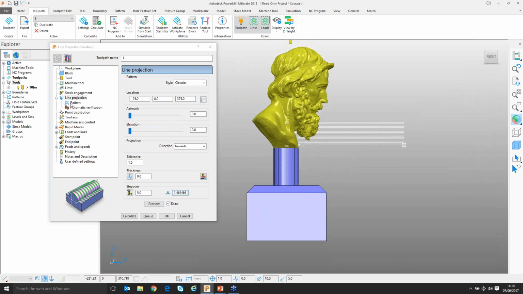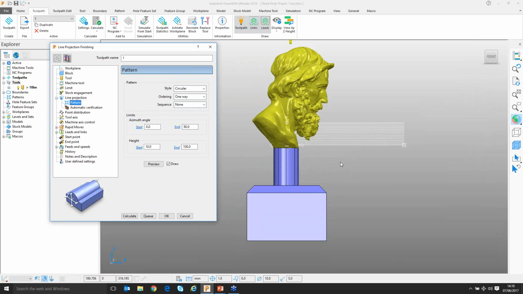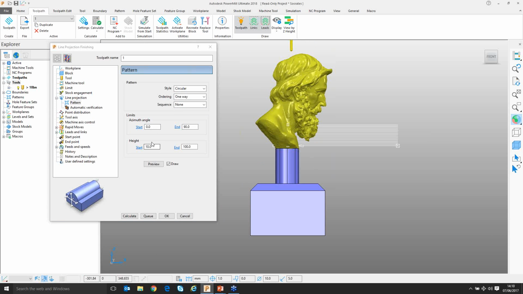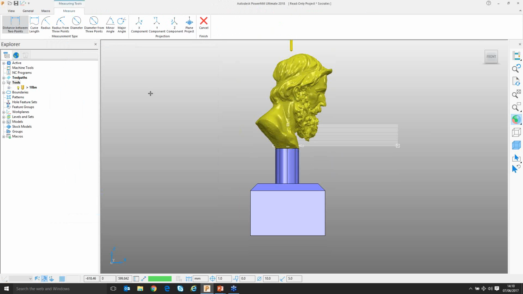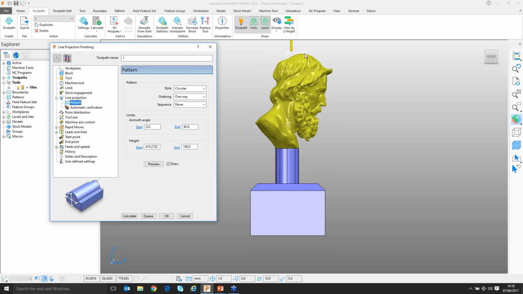If we go to the pattern form, on the pattern form, we can start to control exactly how high the preview goes. Now, I'd like to actually machine from the top down. So if I get a rough estimate as to how far it is in the Z direction from here up to here, we're looking at a value of about 410. So I might round that to 420.